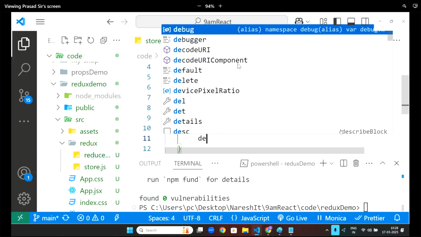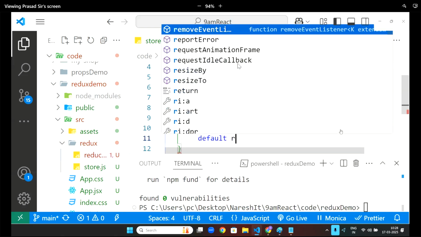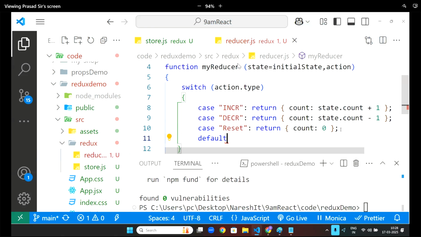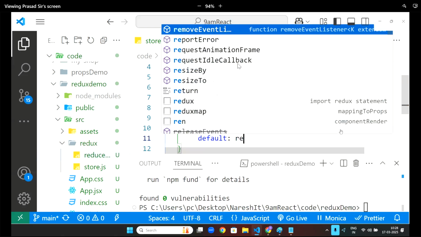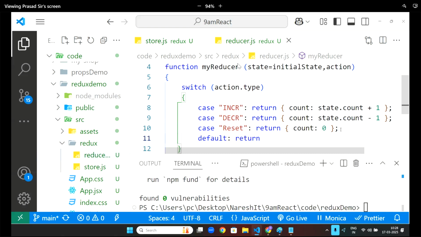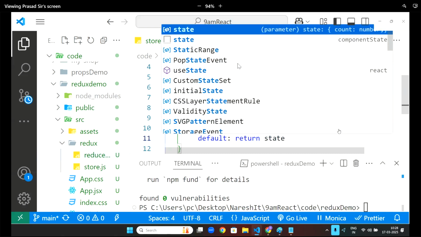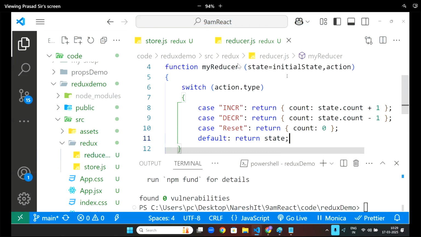In default case, I will not do anything. I think everyone knows there is a switch case called default. Return state. Someone is asking what is type. Look, I am giving type. Action is one value. Till now you don't know what action is. Action is something like when people click a button, I will say one action. Inside that action, I will write type.